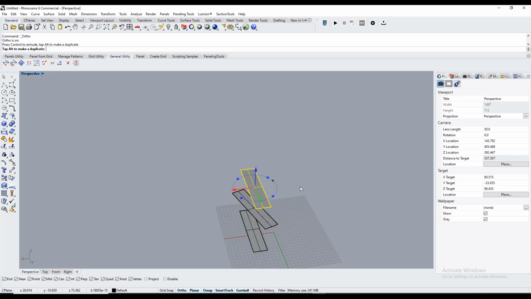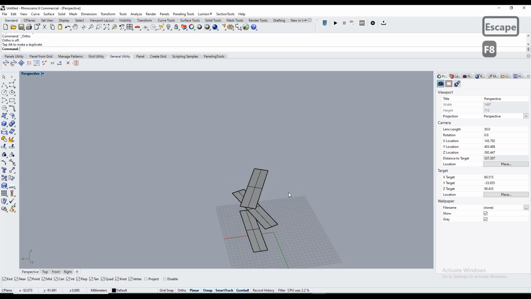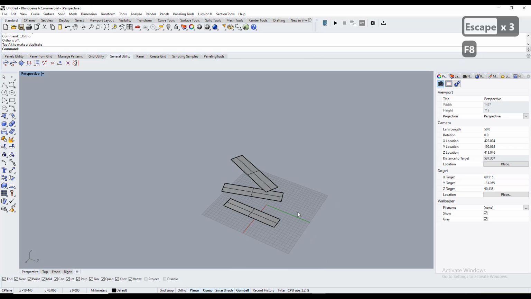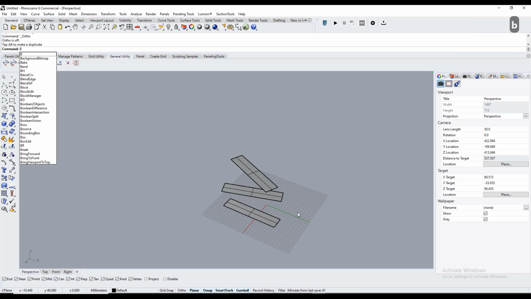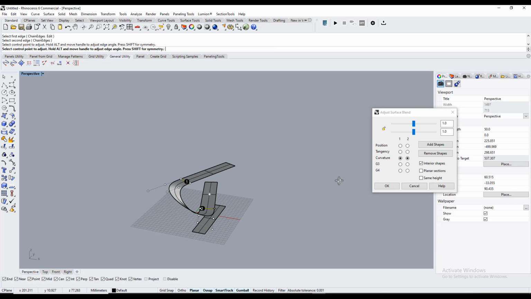Change the direction a little, and so on and so forth. We have blended it, and now we have to blend them. Let's say blend surface, or we could also blend edge, but let's say we want to blend these surfaces. So just select the edge of the surface and we can see this happens.